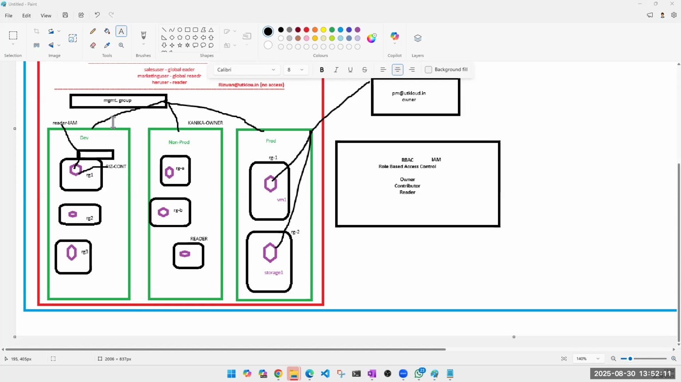Let's say she's asking only for reader access. What do you think? Yes, he can give. Yes, a contributor can assign access, guys. No, no. Sorry, any confusion? But he has a reader access on the subscription, right?